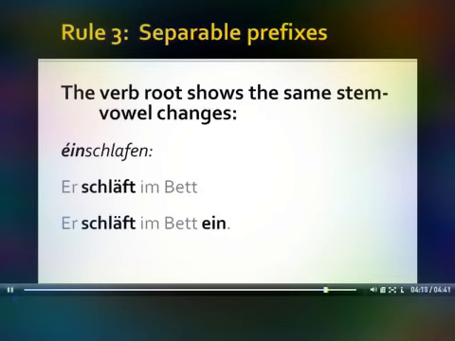So an A goes to an A umlaut. So just because a verb has a separable prefix doesn't change the way that verb is conjugated. So, separable prefixes.